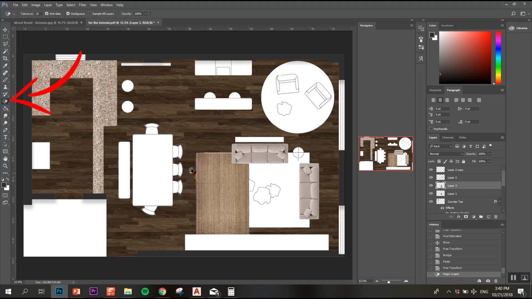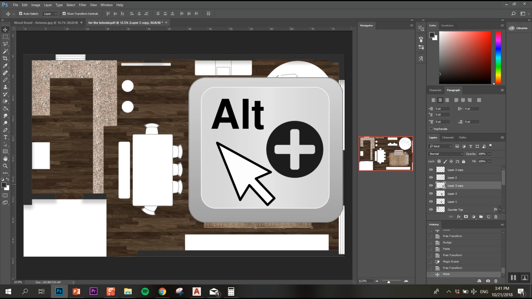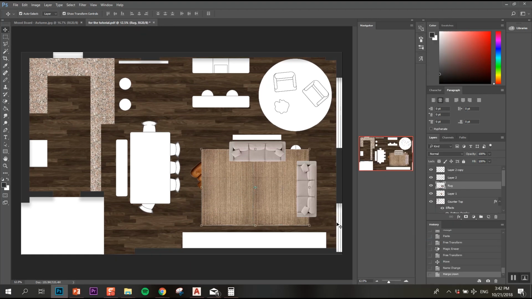I'm gonna use the magic eraser tool just to remove the background of this rug. Now that we have this, we're just gonna copy it by holding the Alt key. And now that we have it, we can see that this layer is actually underneath it. This is why you should name your layers. I'm gonna merge it down, and now that we have it in one layer, it's already named rug.